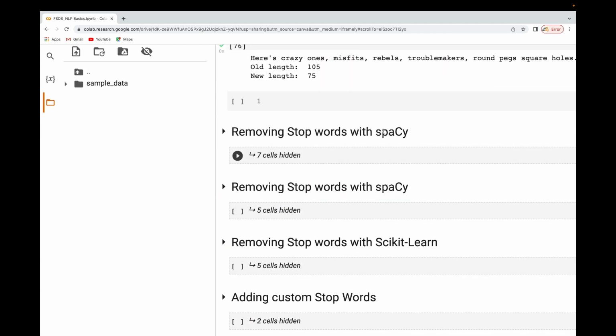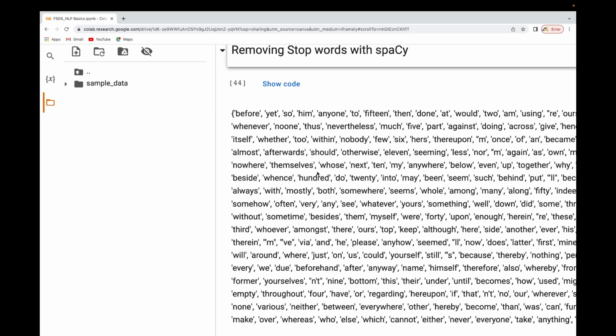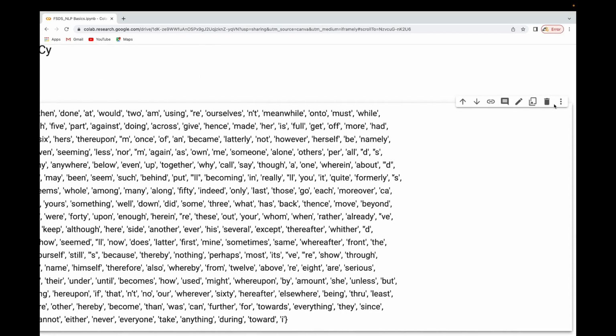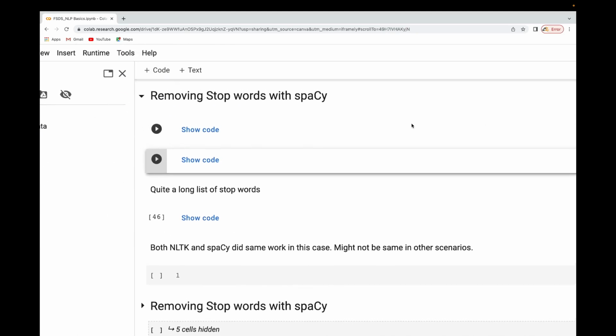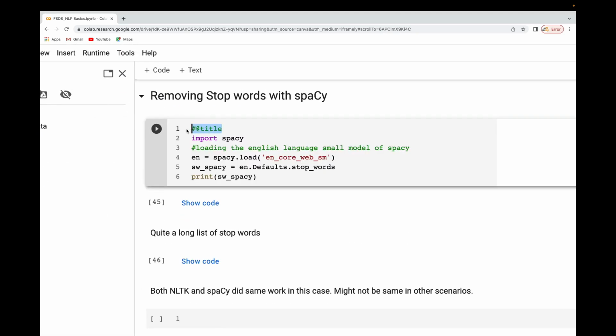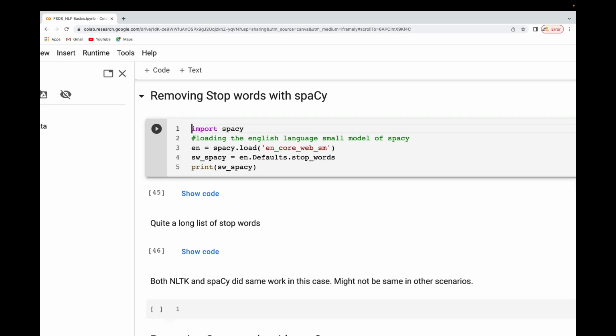Now we're going to see the same thing using spaCy. Let me delete this one, then I'll do that for you to see like I did above. For spaCy, it's also very simple. You just import spacy, and then load en_core_web_sm. Inside there is where you have your stop words.